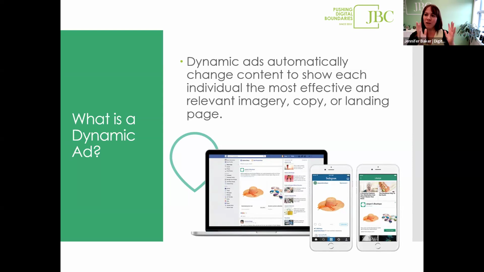They'll show the products that are most relevant to you, and it's different for everybody who sees it. So I do love the dynamic ads. You do need to have that Commerce Manager set up.